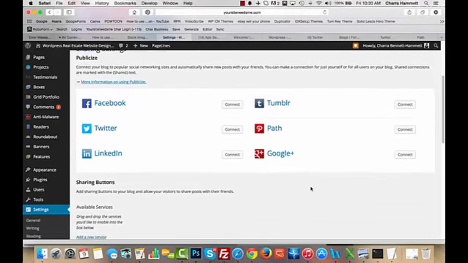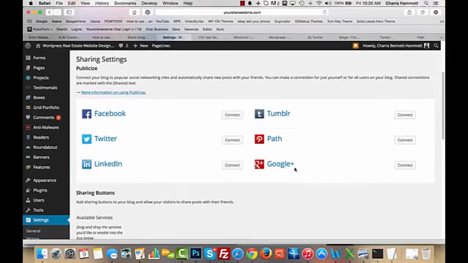In this step, you're going to see the 6 different services currently that Jetpack allows you to connect to on the blog. These are automatically already here. In the future, they may add more, but for now, they're Facebook, Twitter, LinkedIn, Tumblr, Path, and Google.